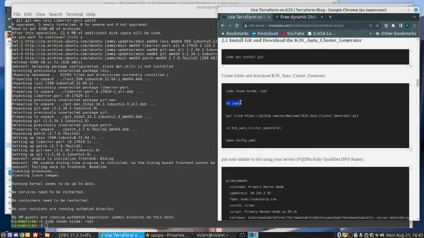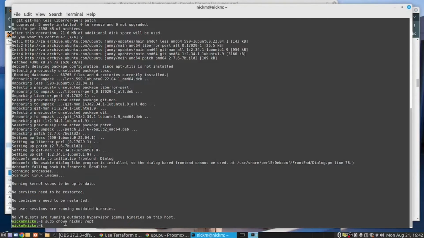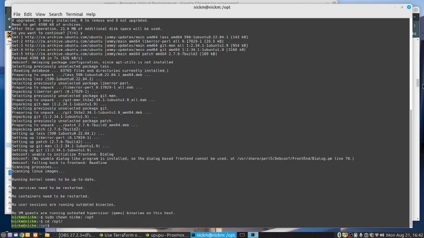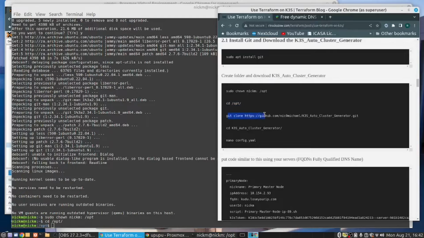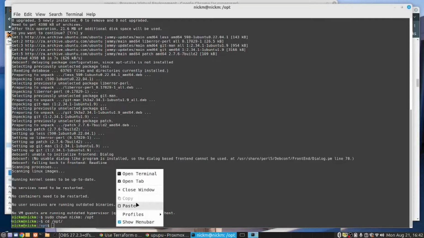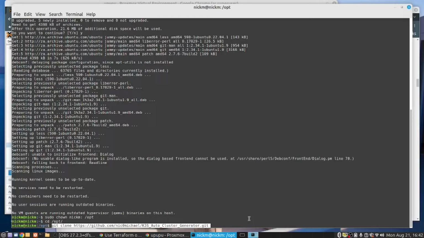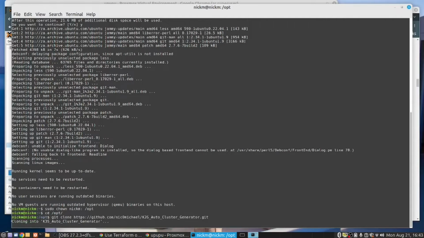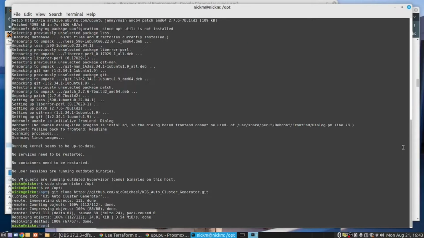Next, we want to go to the OPT folder as a non-root user. I now can do that. And then in there, I want to run this command. Copy. This is going to download the auto cluster generator, the K3S auto cluster generator from our GitHub repository. It's done that.